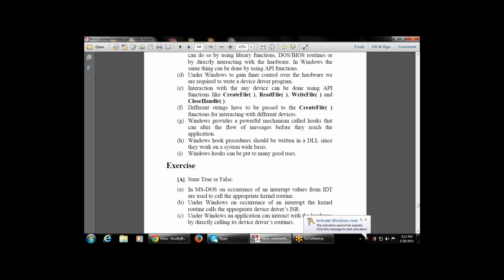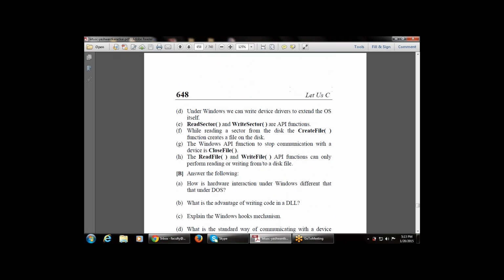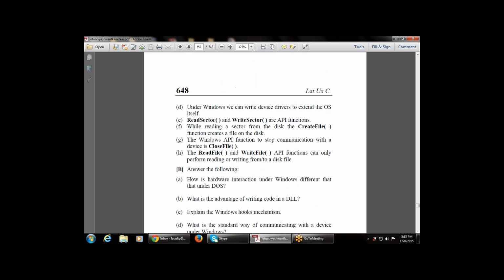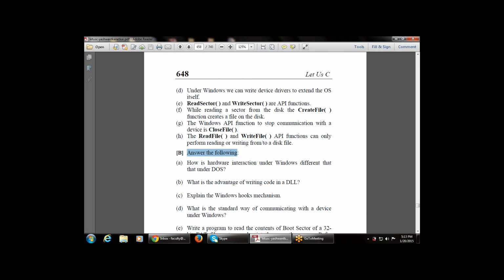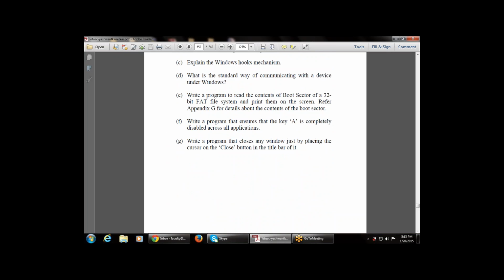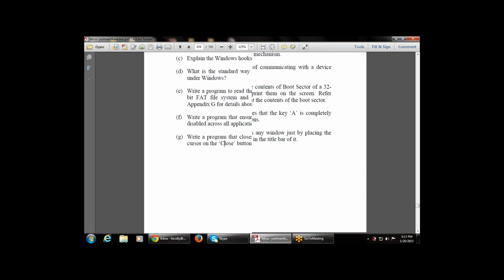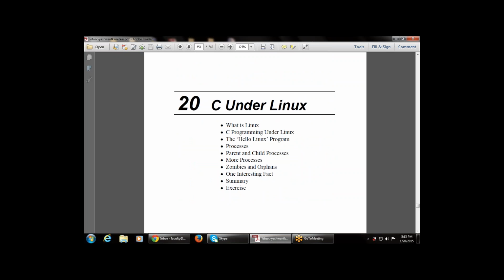Now this is the exercise. This is a true or false question. These are the theoretical questions. Then these are the program-based questions. And this is chapter number 20, that is C under Linux.